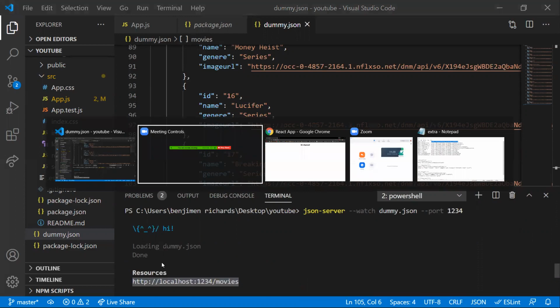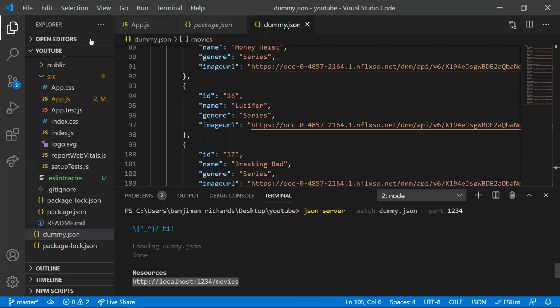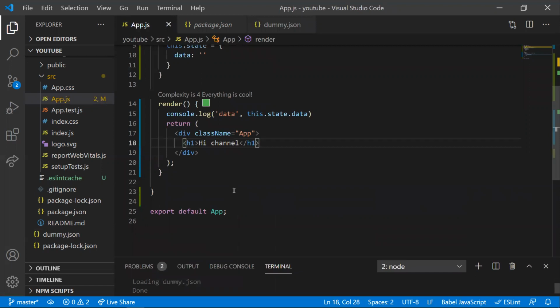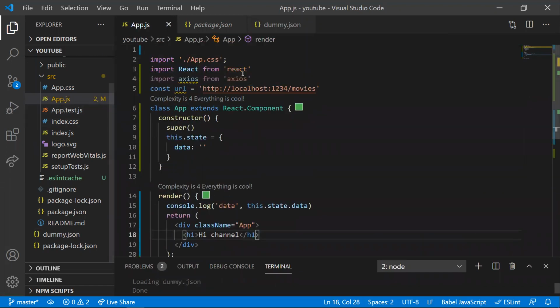Just check the URL, is it running or not. So by this we can say that the URL is running. So we can use this URL to render the data. So in this, what we have to do is, first we need to import Axios.